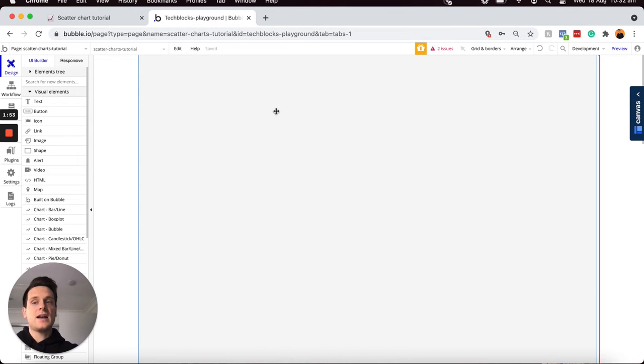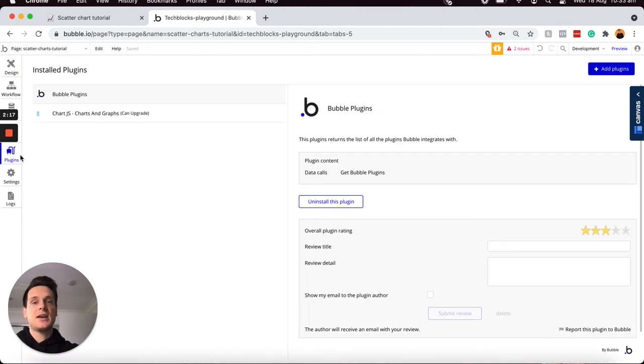Before we add in the chart, what you'll need to do first is install the Chart.JS plugin, which will allow you to create a series of enriched charts. And as I mentioned today, we'll be focusing on the scatter charts themselves. So if you head over to your plugins tab here, you'll just need to open up your plugin library and search for the Chart.JS plugin.